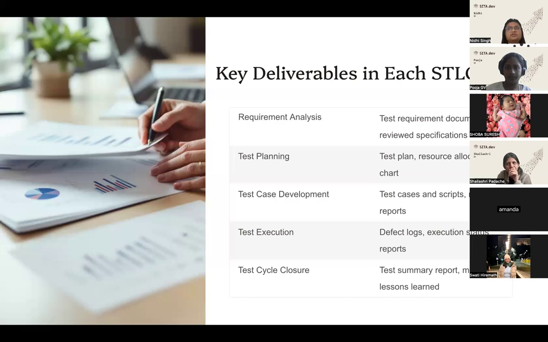We have to make the software reliable, and it should be bug free. So everything is documented. After test case development, the output is test cases and the test scripts. Review reports are also generated. The key output of test execution is defects. We'll get the defects, we'll log the defects into the defect tracking system, and test cases are executed. In the test cycle closure, the final step, test summary reports are generated, and also RTM is done.